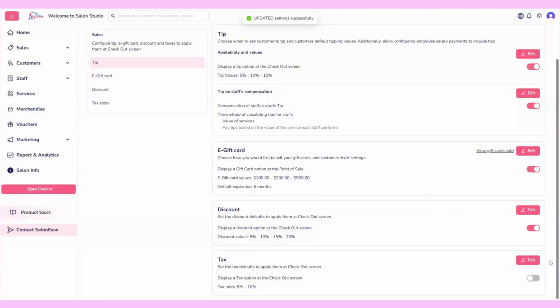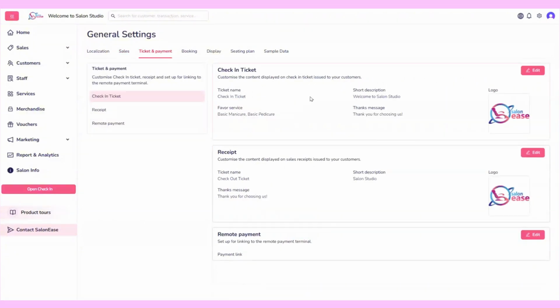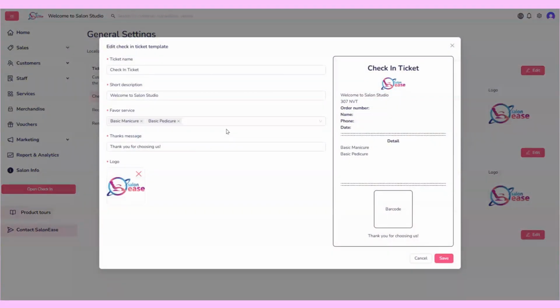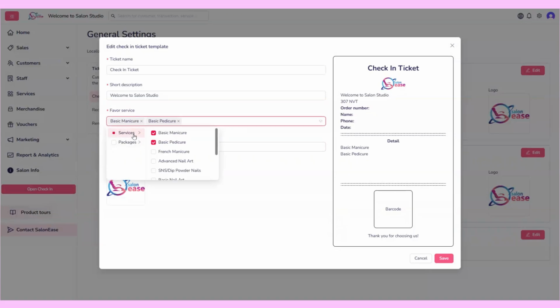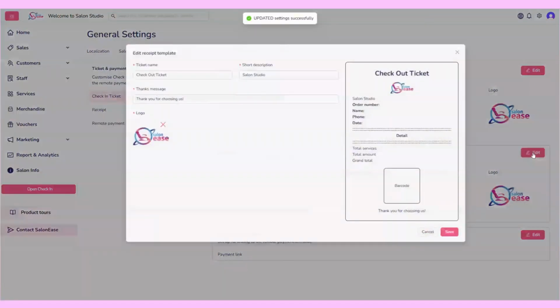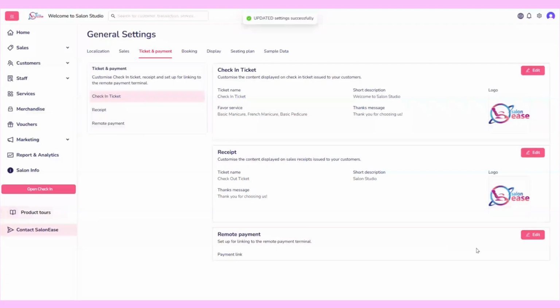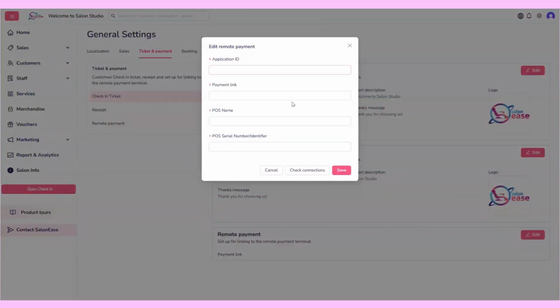Now, let's move on to the ticket and payment settings. Here, you can customize the check-in ticket, receipt, and set up linking to a remote payment terminal. At check-in ticket, customize the content displayed on check-in tickets issued to customers. Enter the ticket name, a short description, favorite services from your available options, a thank you message, and a logo. Once done, click Save. At receipt, customize the content displayed on sales receipts issued to customers by entering all required information. For remote payment, set up linking to a remote payment terminal by adding the required details, and you're all set.